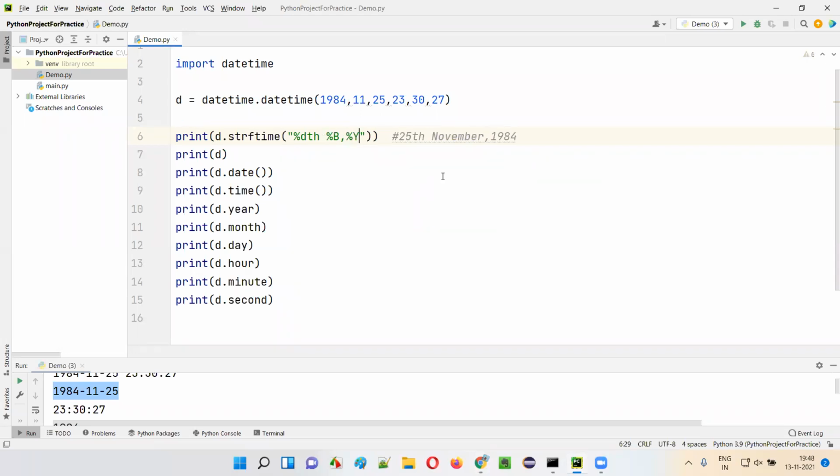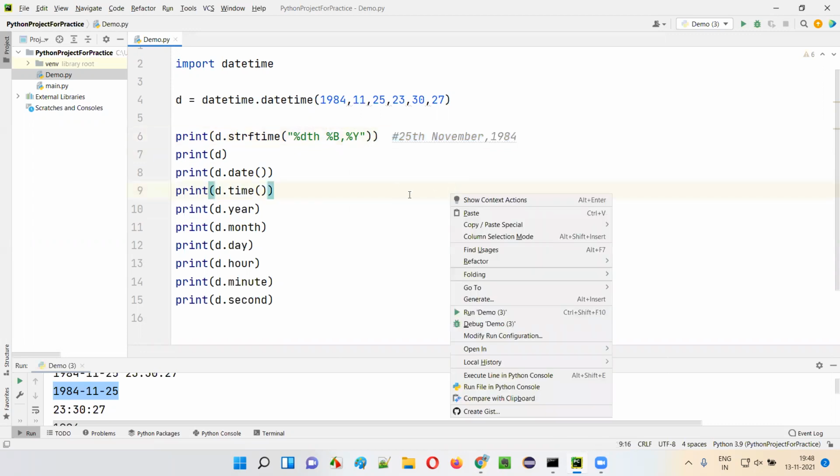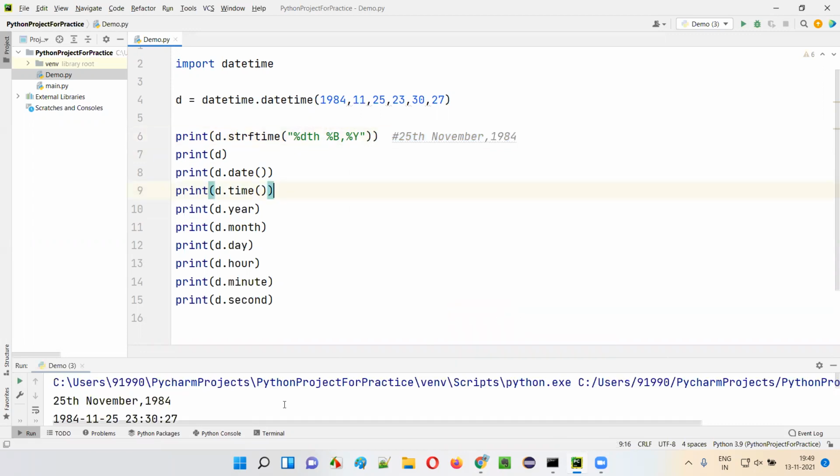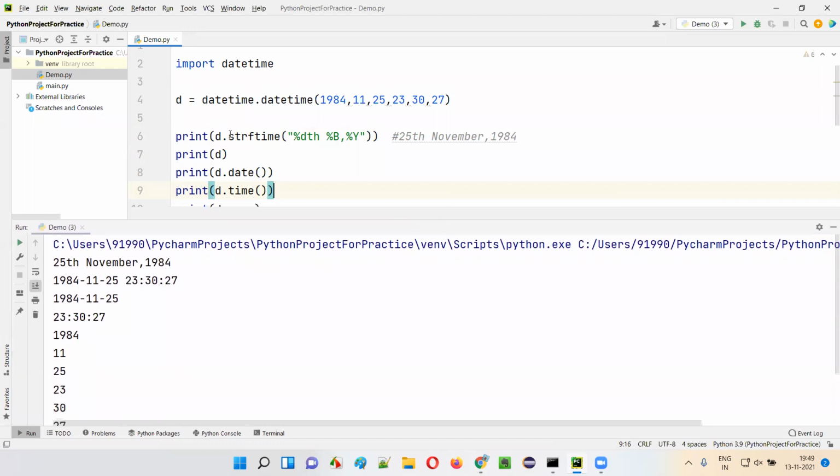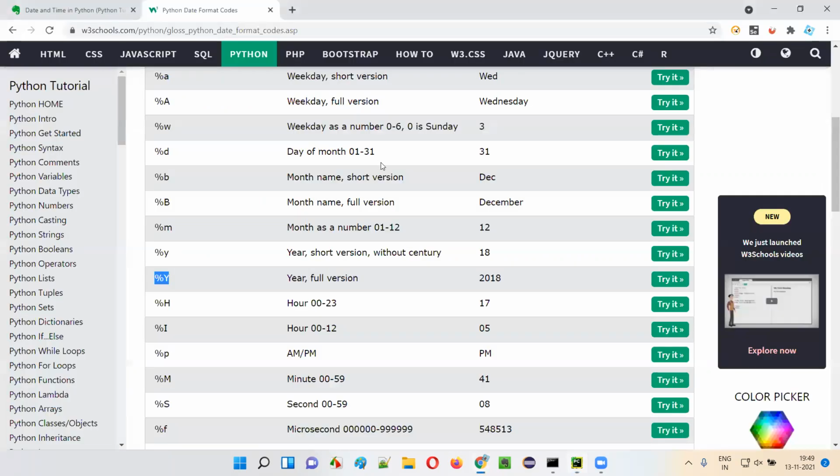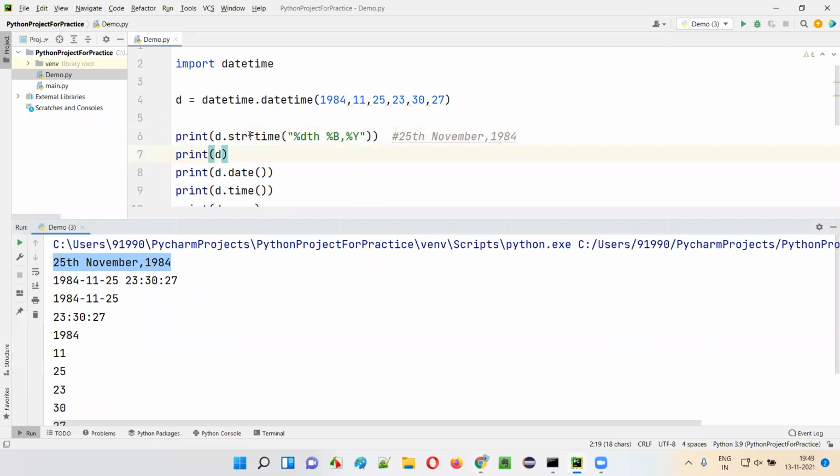So now run this code. You will get this format printed in the output, guys. Run this. See, in the first line itself, you will get this one printed as 25th November 1984. Okay, we got the output. So that is this inbuilt function, guys. Using this inbuilt function known as strftime, we can get this.